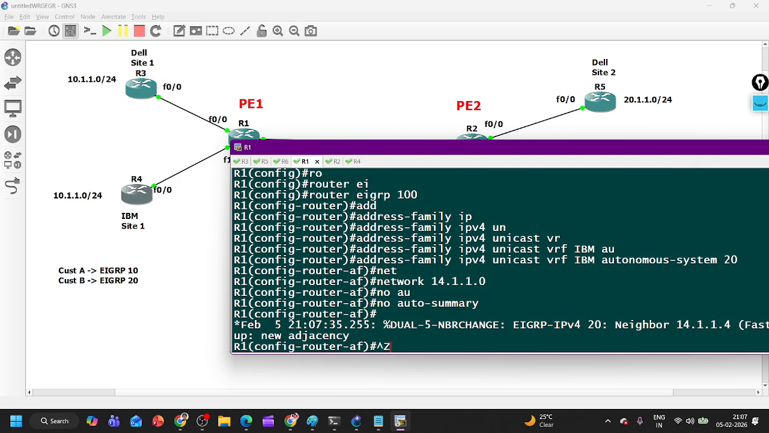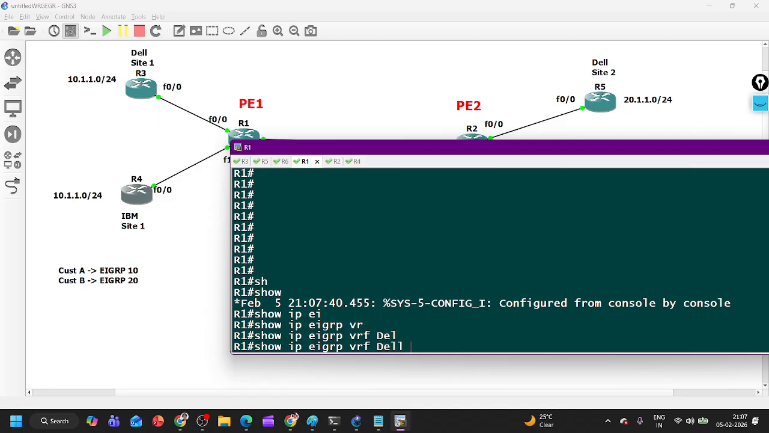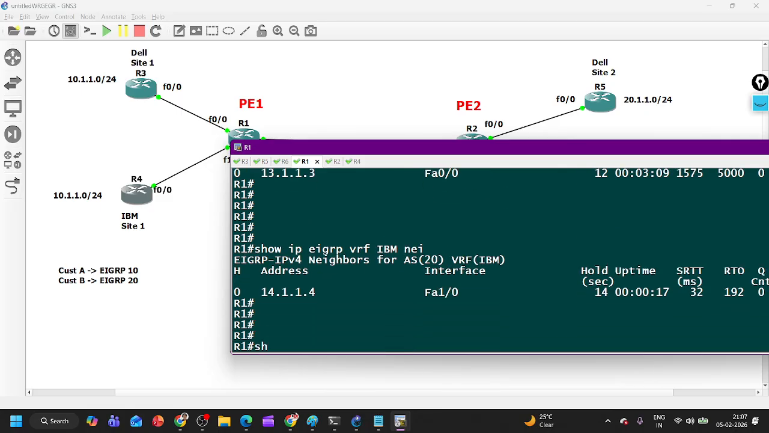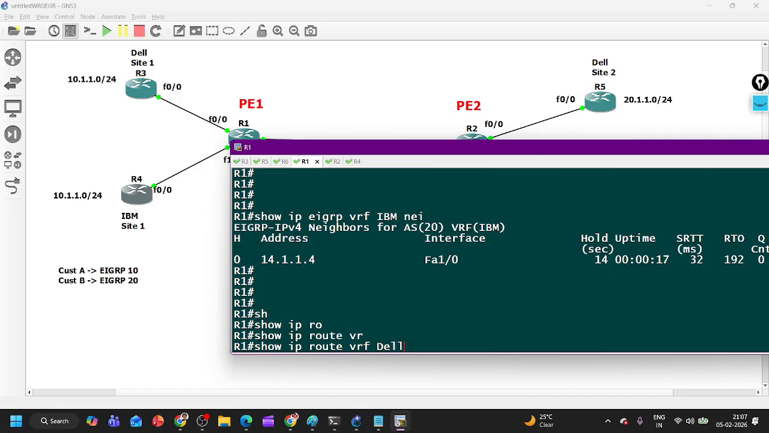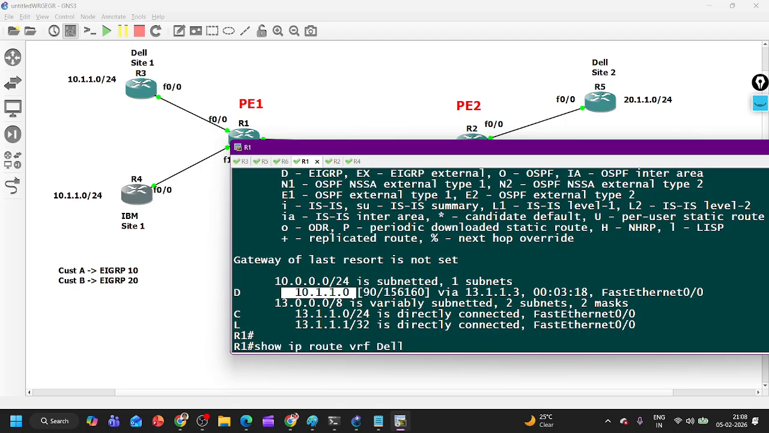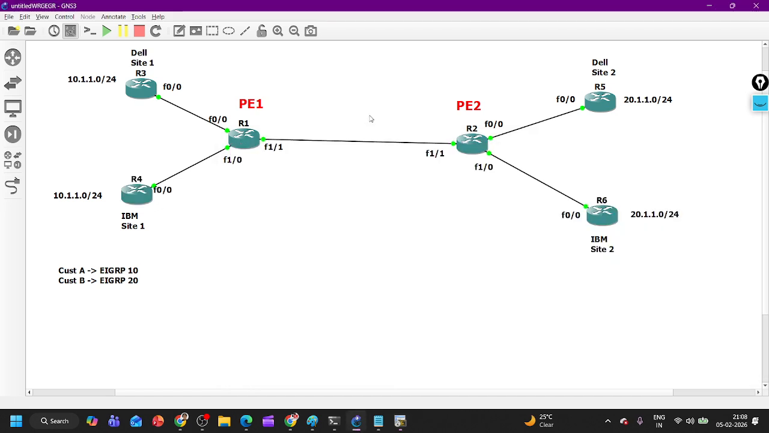Let me take you to R1, and on R1 so show ip eigrp vrf Dell neighbor. You can see we have neighborship and VRF IBM neighbor, here also we have neighborship. Now if you will check routing table, so show ip route vrf Dell, then you can see in VRF Dell routing table we have 10.1.1.0/24 coming with EIGRP, and in IBM also you will have the same IPv4 prefix 10.1.1.0/24, and both are separated by the service provider. Both the customer routing tables are separated.